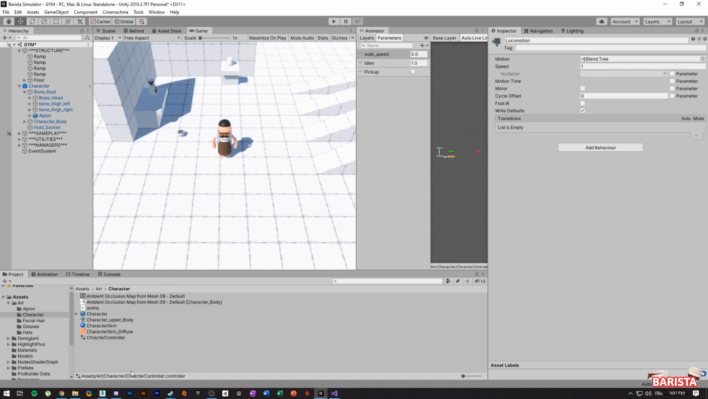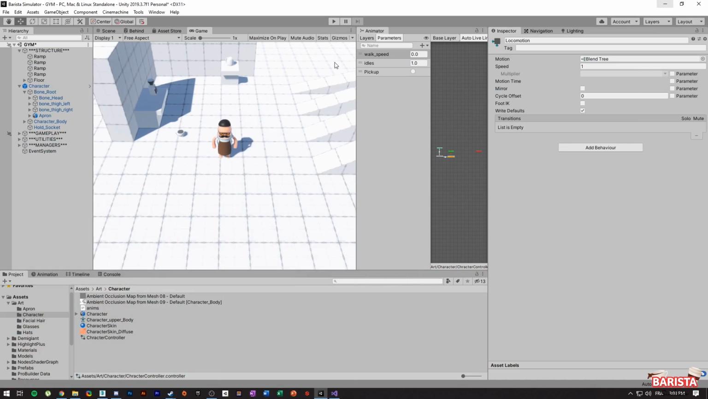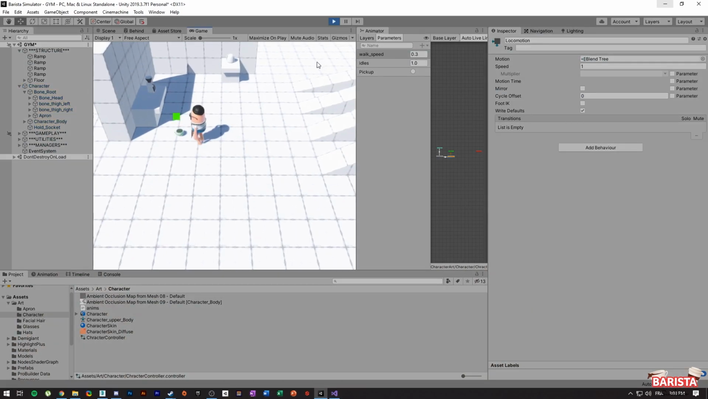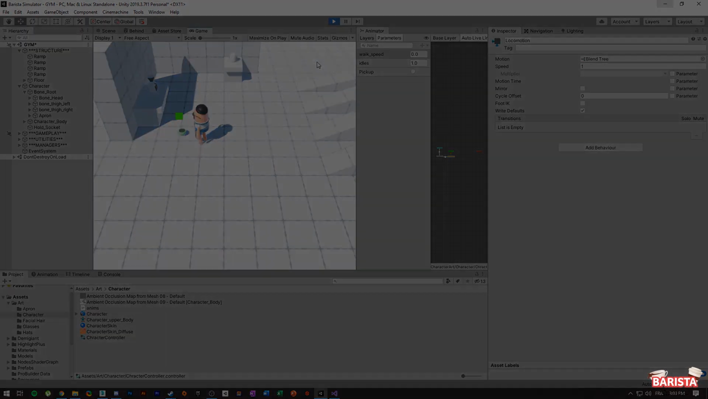The next thing I want to do here is that we connect this to code so that we can actually pick up objects and that it plays the animation.